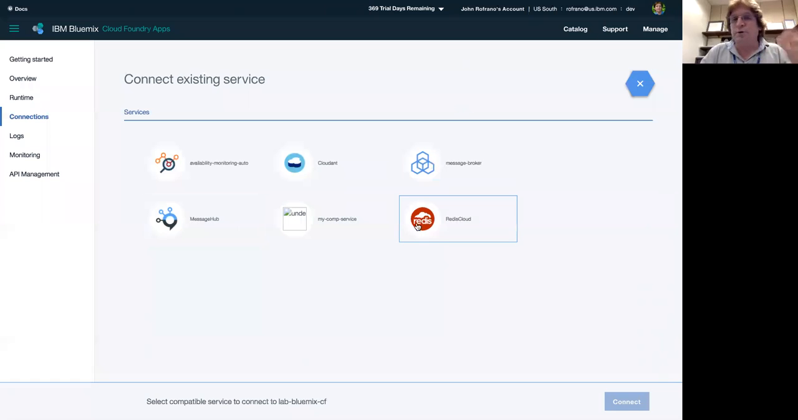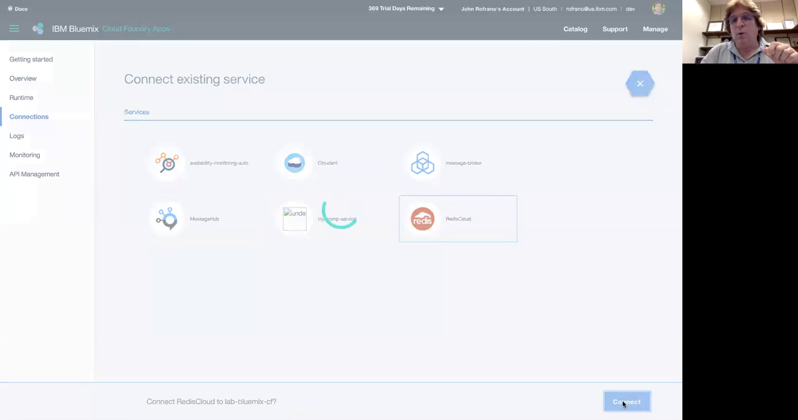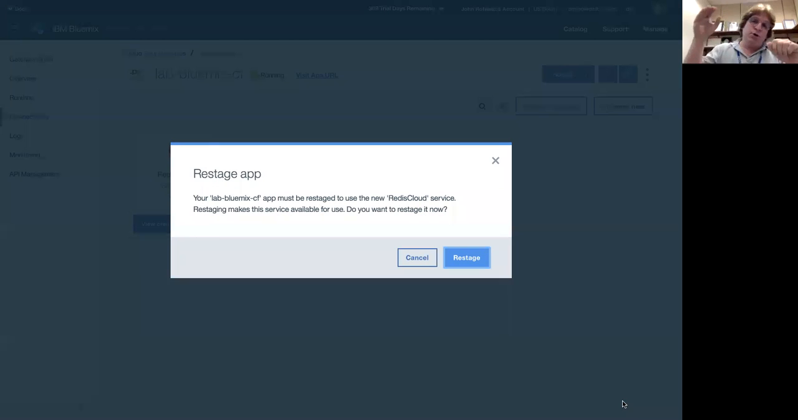So you can create your own services. I'm going to click on this Redis Cloud and say connect. Now, when you said create, you would wind up at this exact screen, right? So whether you say create or whether you reconnect, you get to the screen. It says, do you want to restage your app? Restage your app means to reboot it, right? And attach the Redis service and reboot it so it can pick up the Redis service.